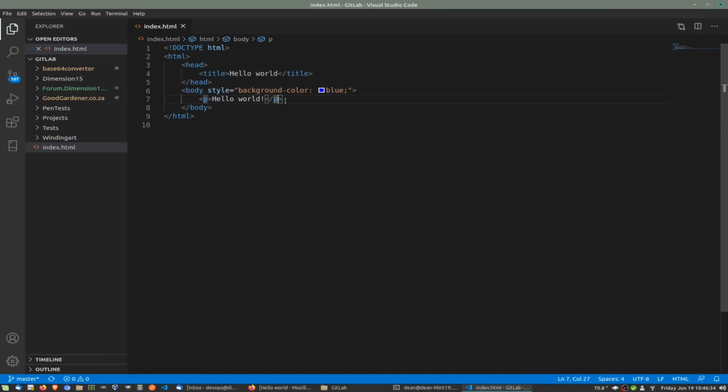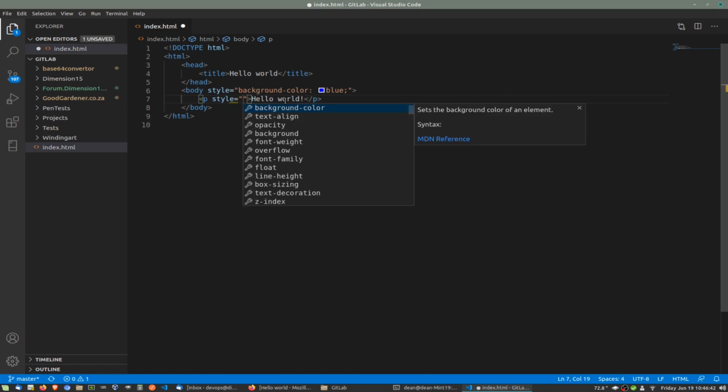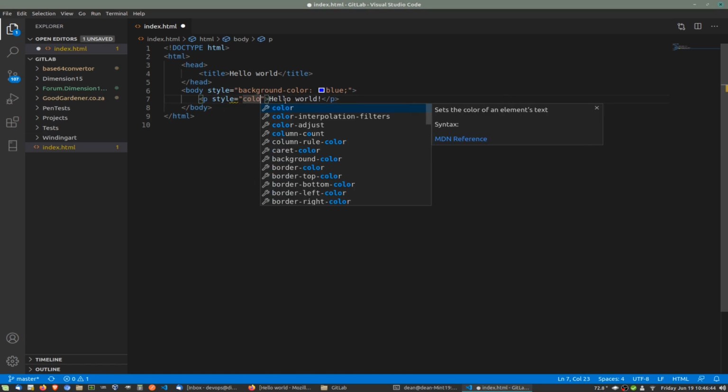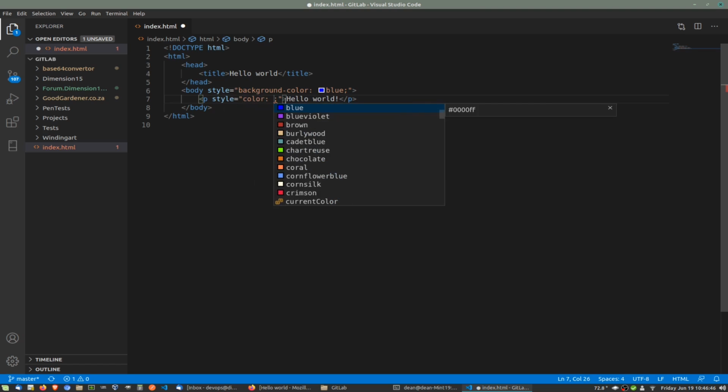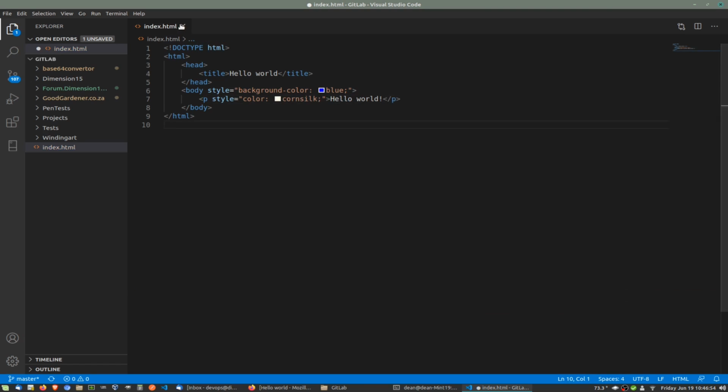Now you might want to say, but hang on, I want my paragraph to change the color of the hello world. So we say style again, and now we just say color. Color is basically your foreground color, your text color, and we're going to make it corn silk, almost white. And remember again up top here, that little blue dot there means we haven't saved it yet. So we Control S.